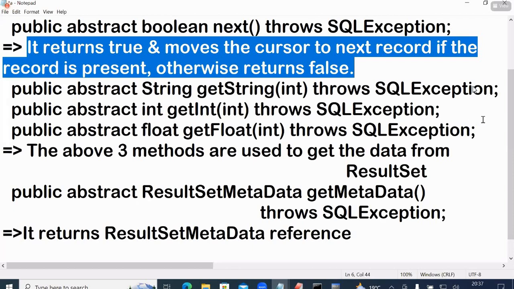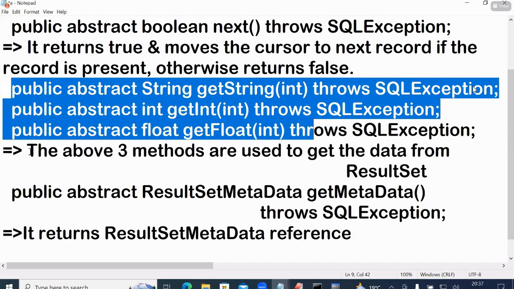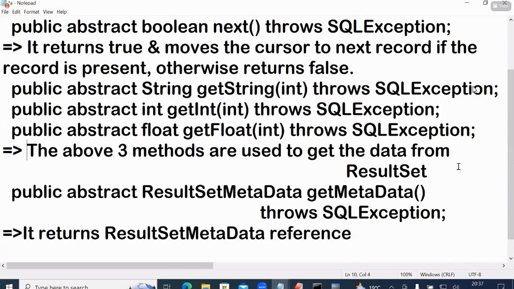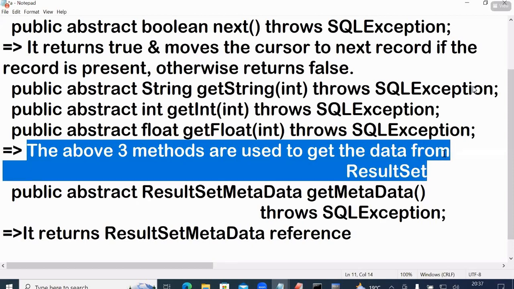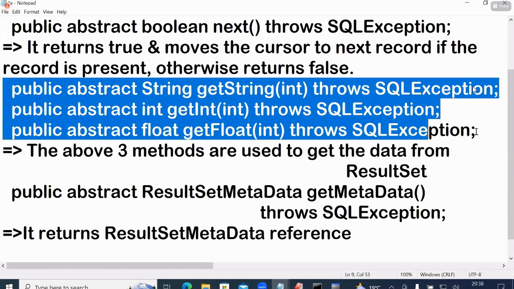These three methods, you can see the above three methods are used to get the data from result set. Data will be present in result set object, result set subclass object. If you want to extract the data, methods are required. Not only three methods, for every data type a separate method is there. I gave three. Like this only, getByte will be there, getShort is there, getLong is there, getDouble is there, getChar is there, getObject is there. Every data type has a separate method.